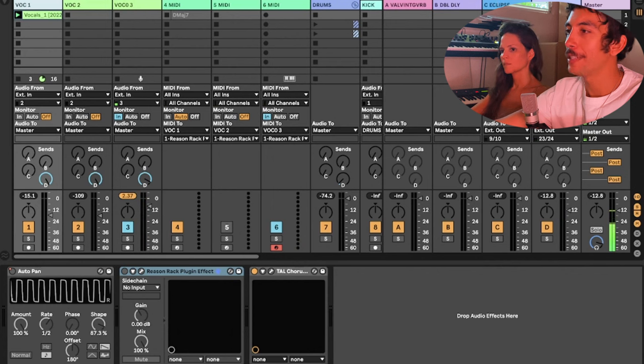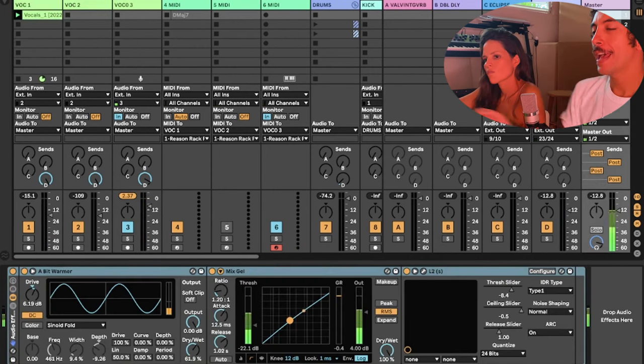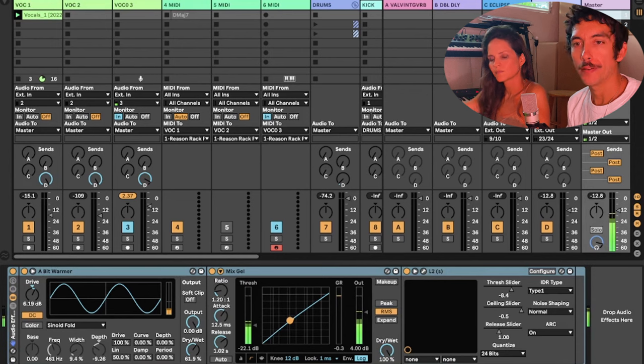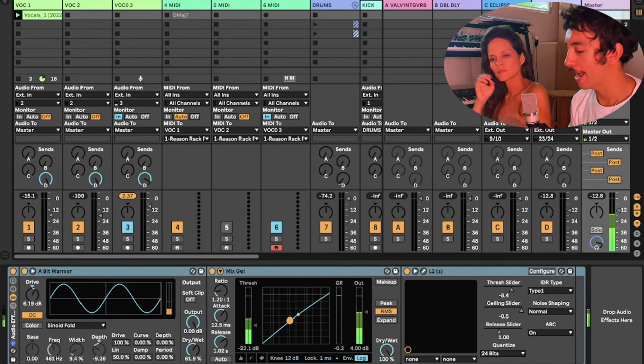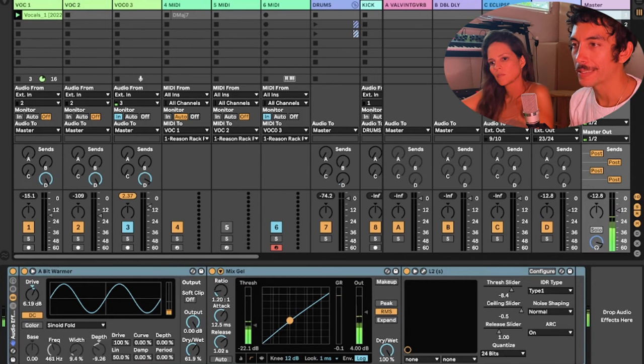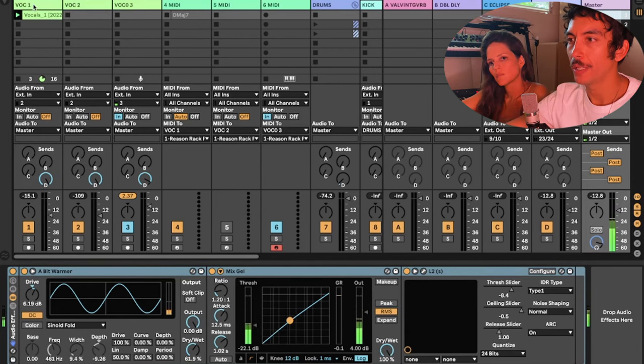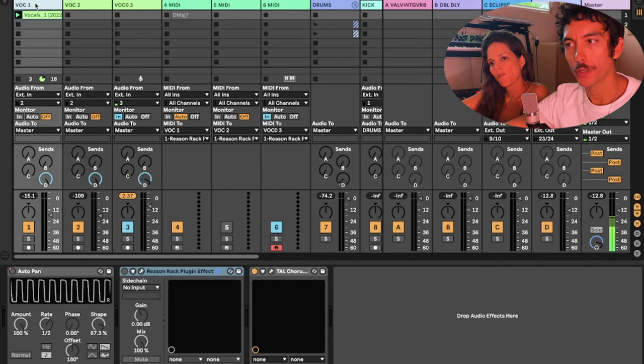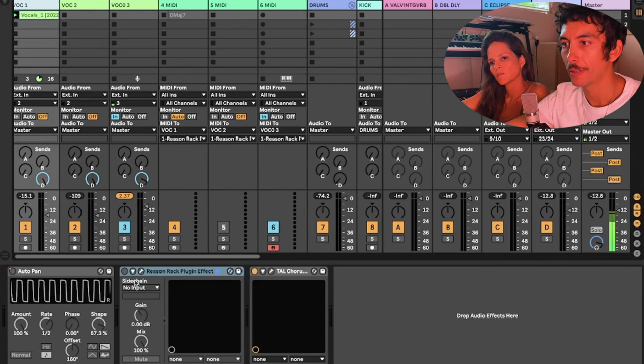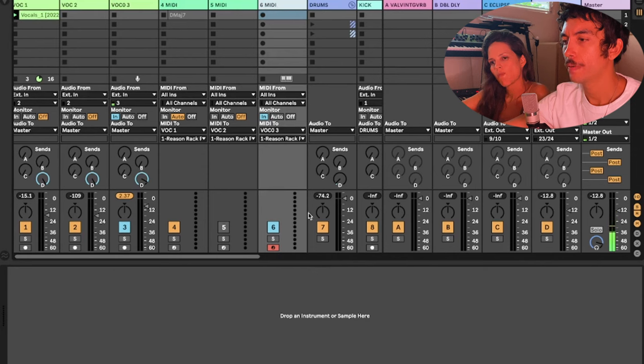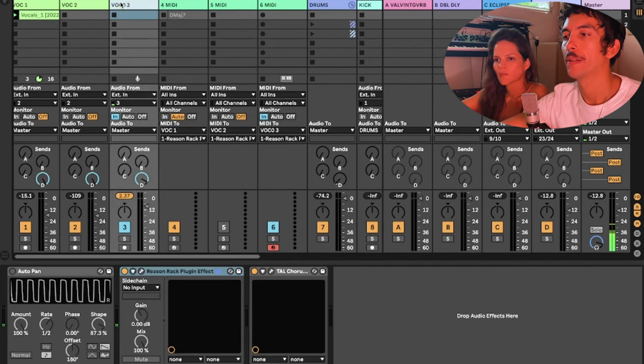All right. So if we dive right in, we wanted to try this vocoder out. Obviously, we jammed with it for a bunch. It's really easy to set up. Essentially, you need an audio track set up with the Reason Rack plugin as an effect, and then you need a MIDI channel that's open, an active MIDI channel, with its MIDI output being routed to that audio track's effects.